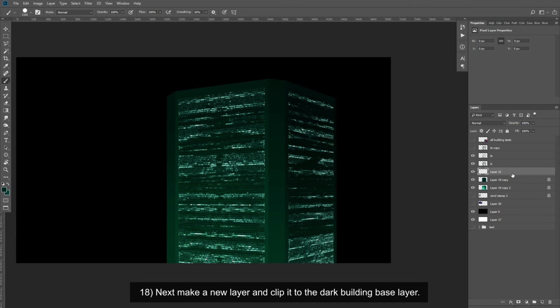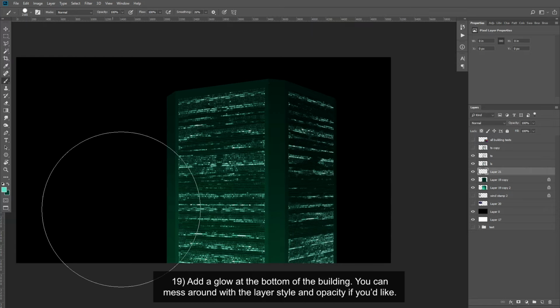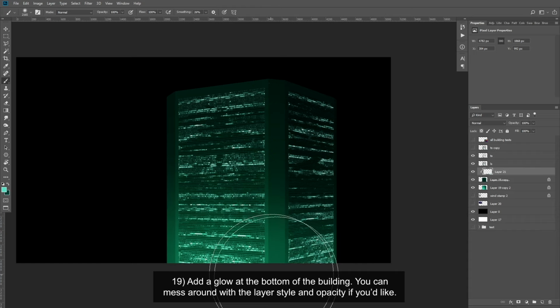Next, make a new layer and clip it to the dark building base layer. Add a glow at the bottom of your building. You can mess around with the layer style and the opacity if you'd like.